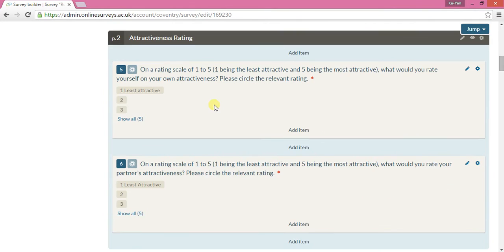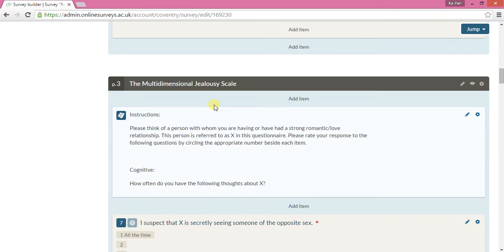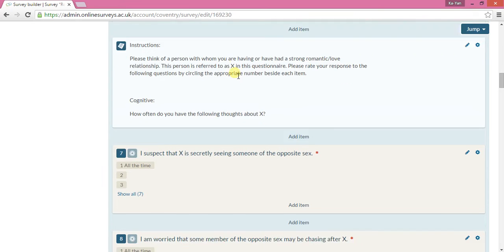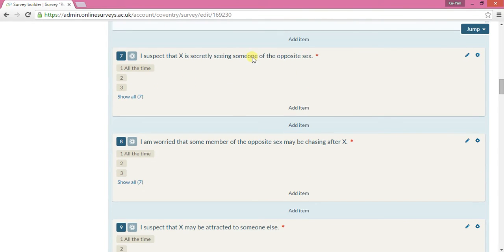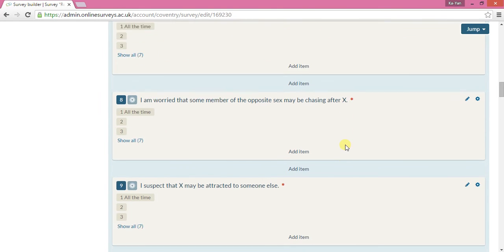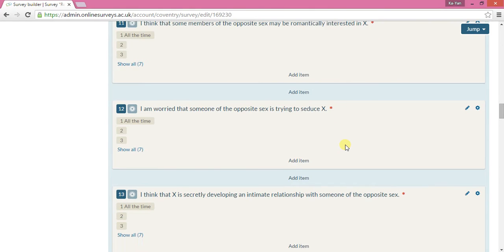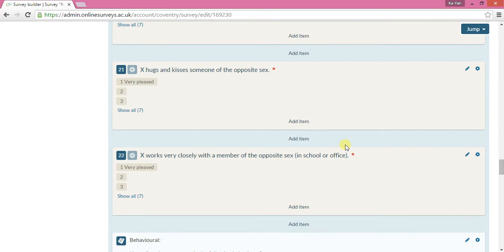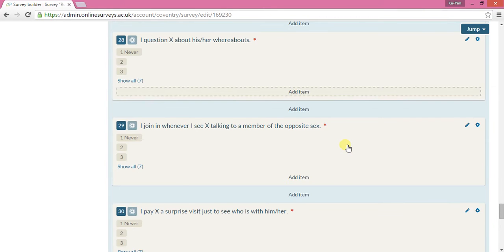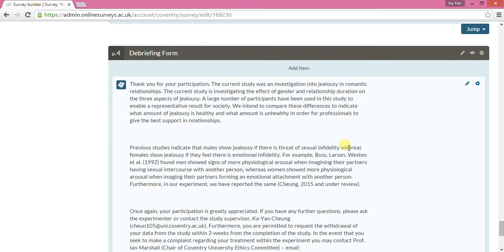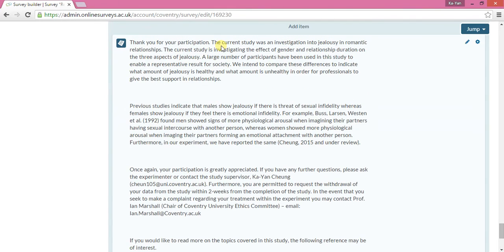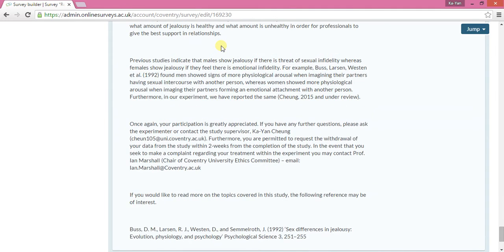Then I've got a new page, attractiveness rating. Then I have the multi-dimensional jealousy scale, and there are 3 different sections. This is just a note, like instructions. My Likert scale, I just copied all the way down because the answers are the same, just changing the question. There are 3 different types of jealousy, so I made new pages per type, I think. Did I make a new page? No, I didn't. But anyway, the last page is a debriefing form, so thank you for participation, contact me, do you want to read more, and so on.